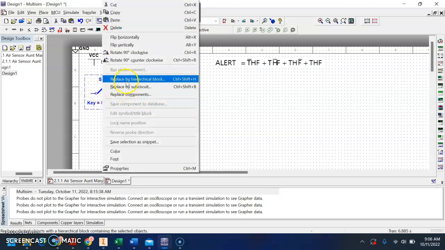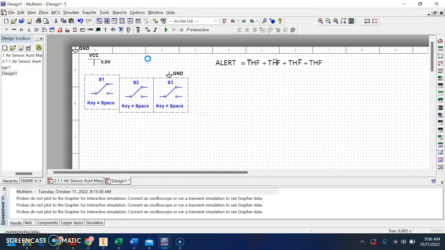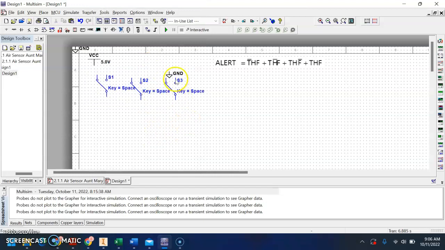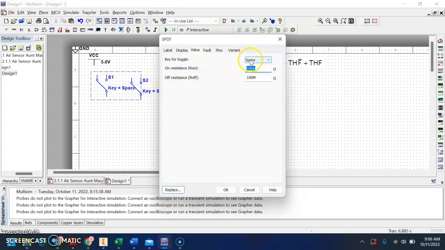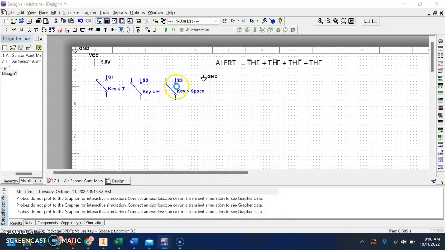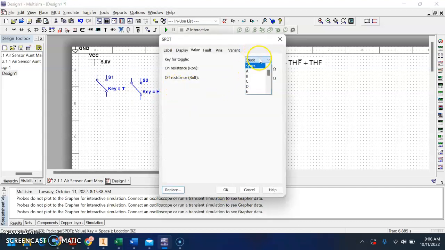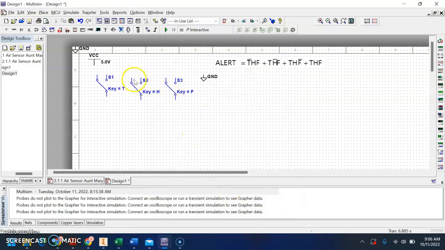I like to rotate these counterclockwise. I like to double click. Make the far left one T for temperature sensor. Make the middle one H for humidity sensor. And then per our logic expression, the third one on the right is going to be F for air particle sensor.